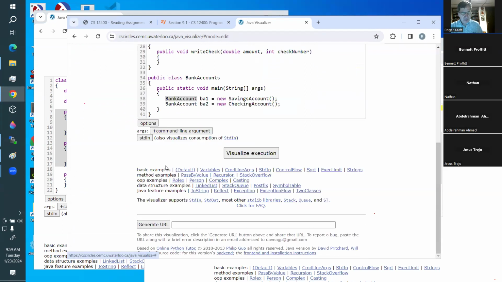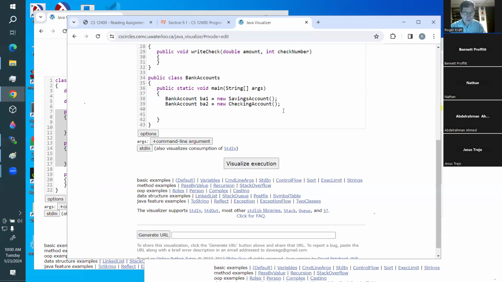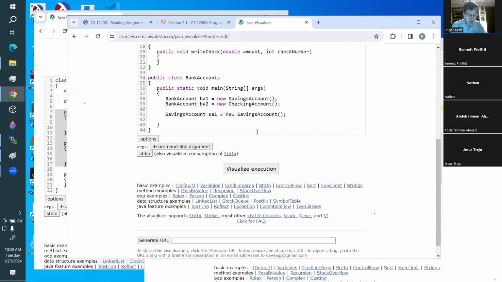Now, I can do a little bit more. Let me play around with this a little bit. If I want to, I can create a savings account reference variable. So there's a savings account reference variable, and I can point it at a new savings account. So now I'm going to have two savings accounts. Now, here's what I can't do. I'm going to do something that's a mistake. I'm going to create a savings account reference variable 2 and try to point it at a checking account.